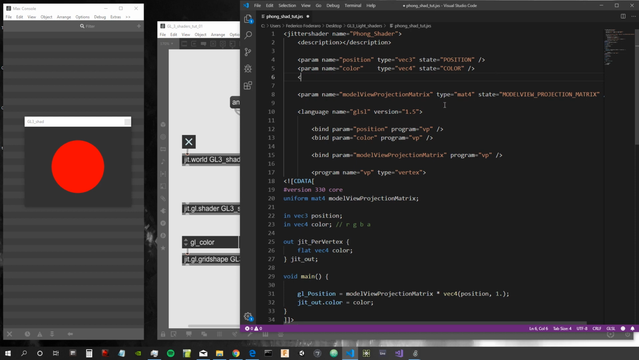The Max API provides us with the normal, so we just have to get it by declaring it as a parameter here in the shader declaration. Let's call this normal. We know that the normal is a vector 3 because it has x, y, and z components. And then state, and this is called normal.